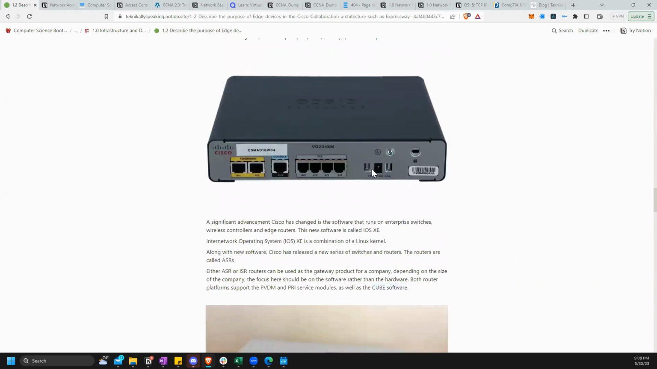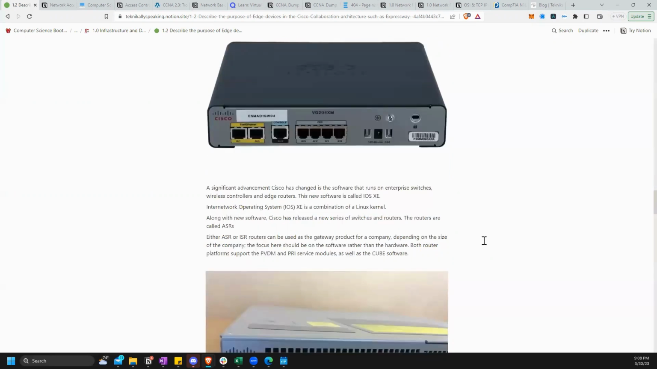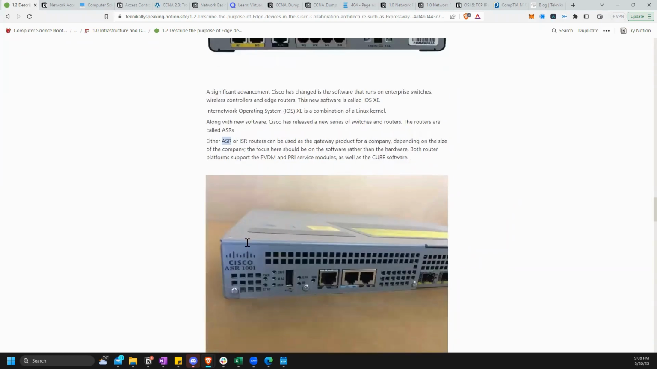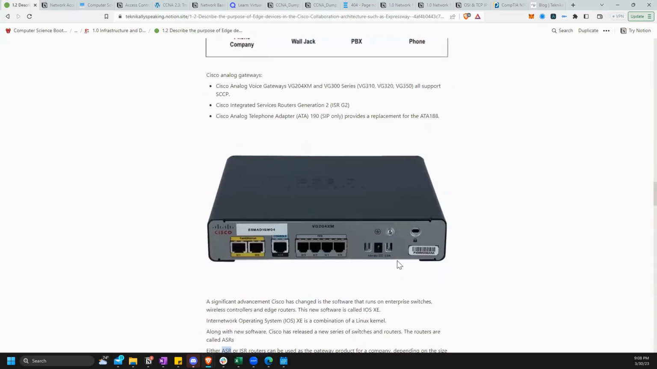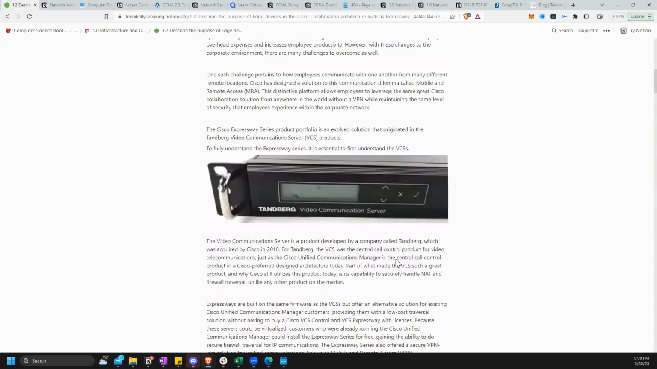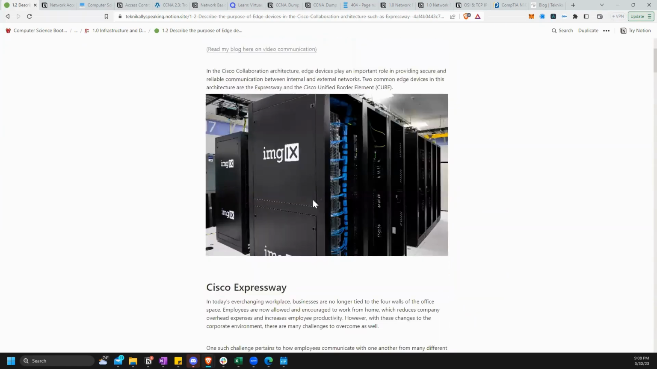Most of the time it's already on here. You just have to do a command to enable it, to actually bring it up. And I believe it's only on ASR and ISR routers. So again, if you guys follow me on Facebook, I did a Facebook Live and I showed you guys an ASR router. It looks just like this, right? And I showed it to you in the data center that looks just like this, right?